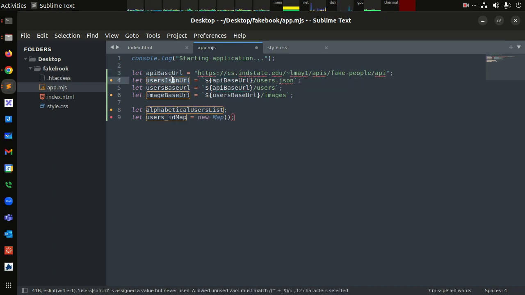To get the user JSON, so this is the list of users. Notice it's plural, users JSON URL. We have API base URL, right? That's this up here. We add a slash after API, and then users.json. So notice we're using templating strings. These are really handy in JavaScript. Make sure you are using those. It makes everything a little bit easier to read. All right, so that is the user's JSON URL.